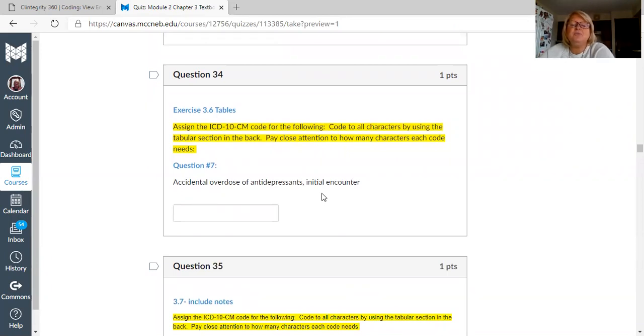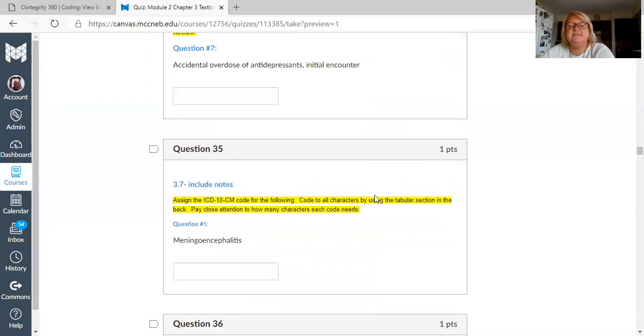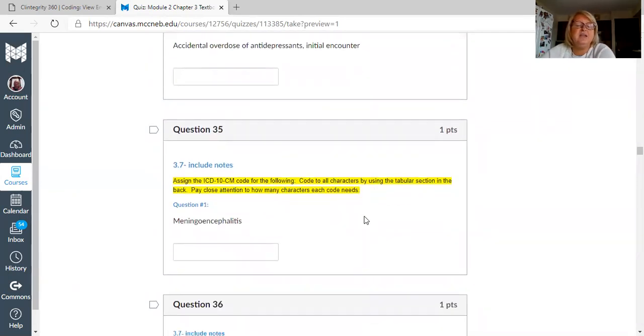Accidental overdose of antidepressant, initial encounter. So with this one, you're going to go to antidepressant, and from there go to the column for accidental overdose. Then you're going to go to the back of the book and find all of your characters. This one's going to need an alpha on the backside to say initial encounter. This one, you do not have to put X's to fill. So that's good.